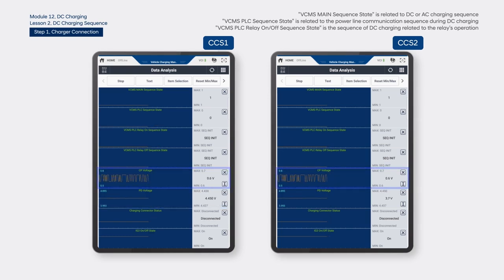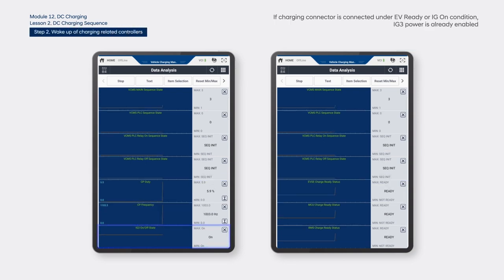The CP voltage, previously 0.7 volt, changes to 9 volts when receiving power from the charger after the charging connector is fastened. The VCMS requests the ICU to control the IG3 relay on. The CP duty is then detected as 5%. The DC charging situation is recognized, and the EVSE prepares for charging.